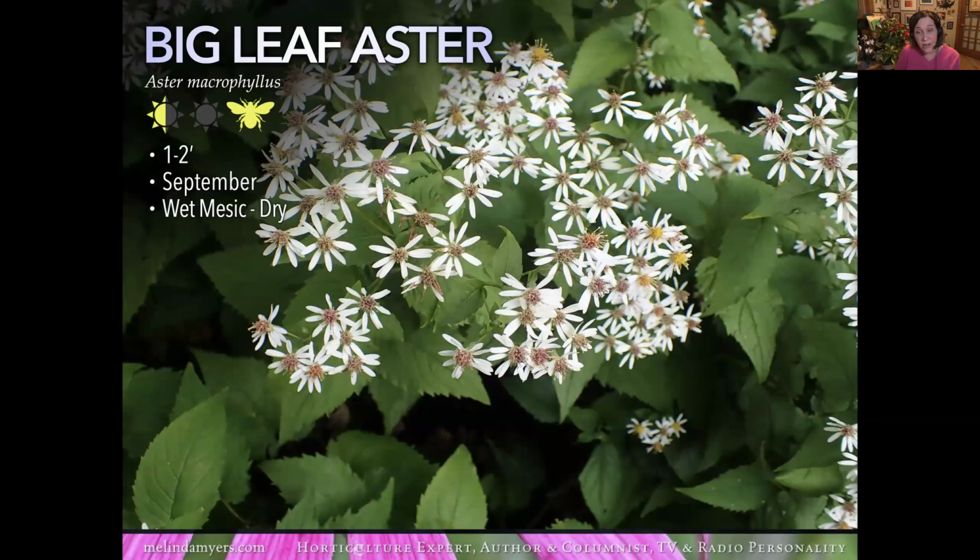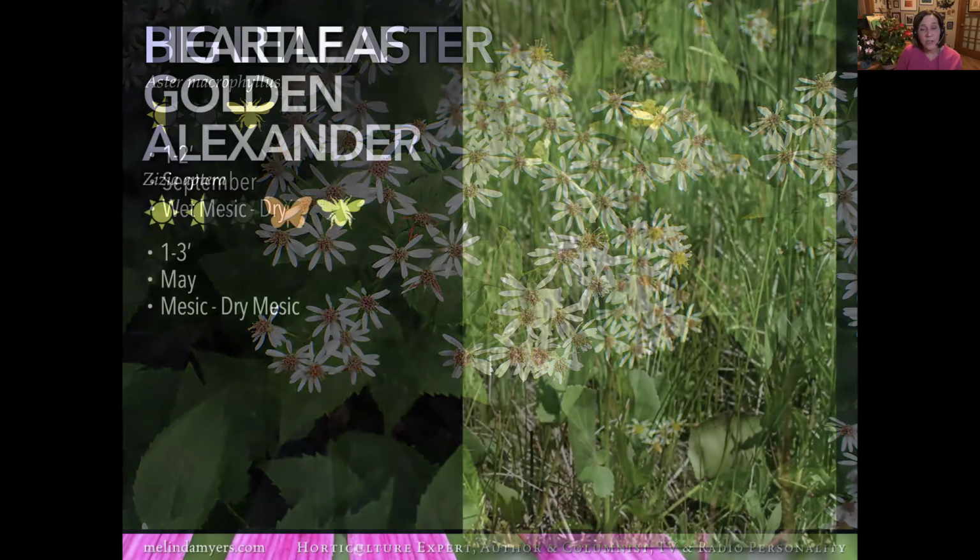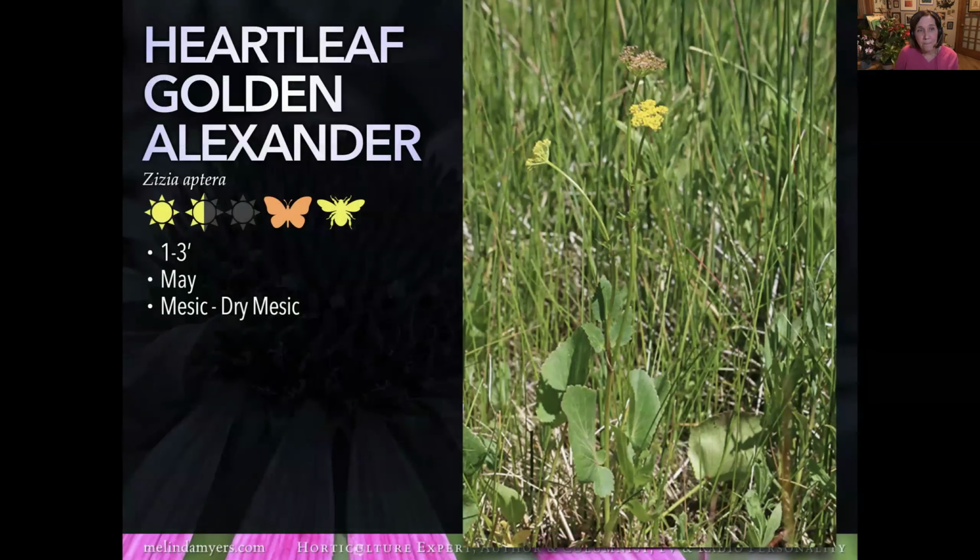Big leaf aster is another good one for small garden lots. It's very shade tolerant, part to full shade. So that's a real plus for this because we don't think of asters as being tolerant of low light conditions. A little bit on the shorter side. And again, it's a fall bloomer, sometimes even into October. So it'll take wet to dry soil conditions. Perfect for your rain garden, especially one with a little bit of shade.